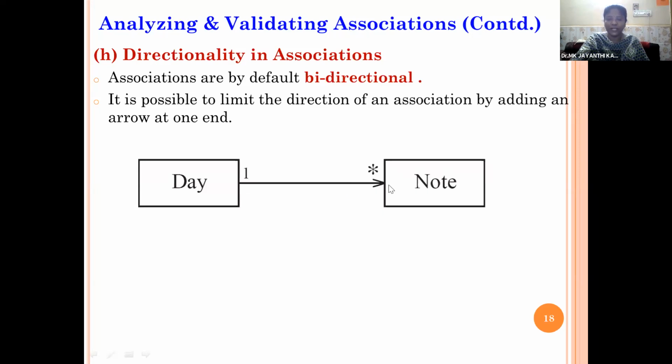And we can make use of bidirectional association also. This arrow mark represents association. Here the flow of action is that on a particular day we are performing a particular set of actions, or things to be done, or a calendar of events for the particular day. So we can have a number of events or activities that we can finish up in a particular day through the note. It is possible to limit the direction of the association by adding an arrow to the end. So here the flow of action is mentioned through the arrow. So it is a single directional association.